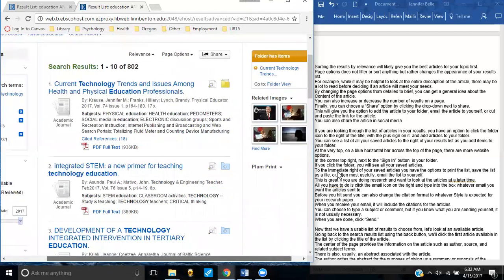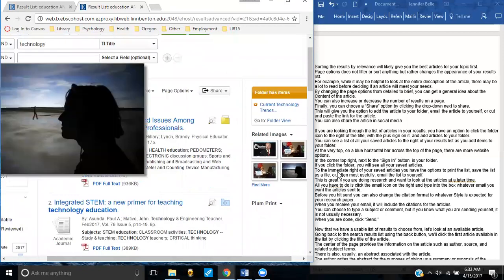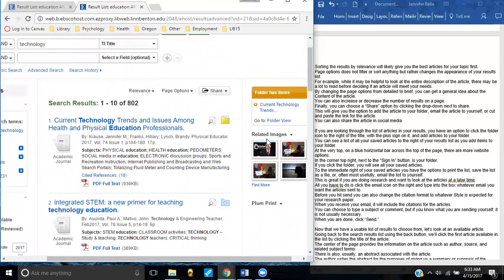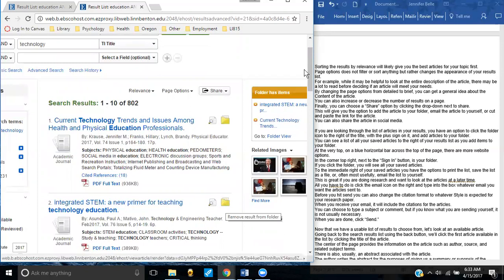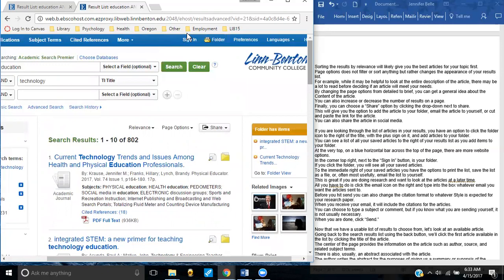You can see a list of all your saved articles to the right of your results list as you add items to your folder. At the very top, on a blue horizontal bar across the top of the page, there are more website options. In the corner top right next to the sign-in button is your folder. If you click the folder, you will see all your saved articles.